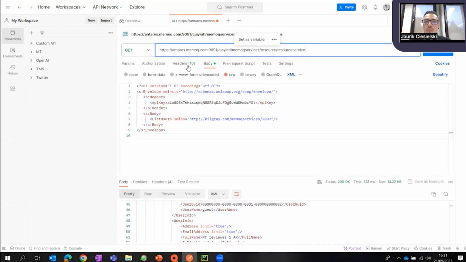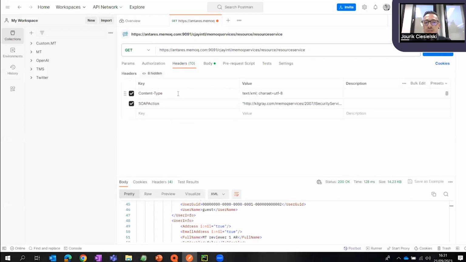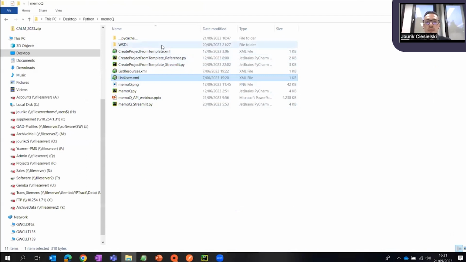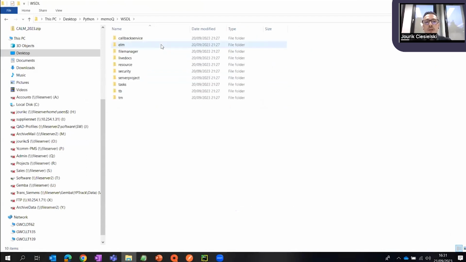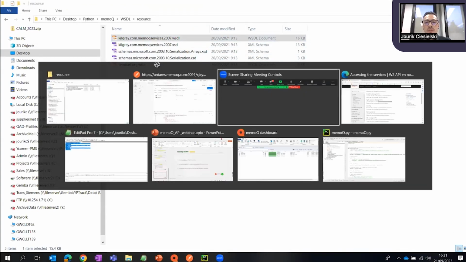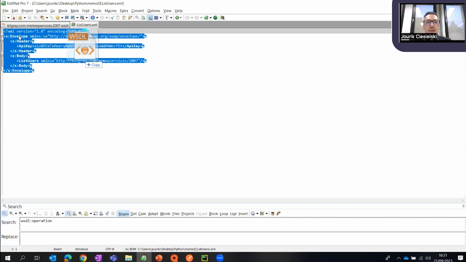Then we continue with our headers. The content type header is not supposed to change. This one is okay. The SOAP action header is supposed to change. So let's look for the appropriate value here. In order to do so, I'm going to go to my WSDL specification. I'm going to go to the appropriate web service, which is resource. I'm going to open up the WSDL file.